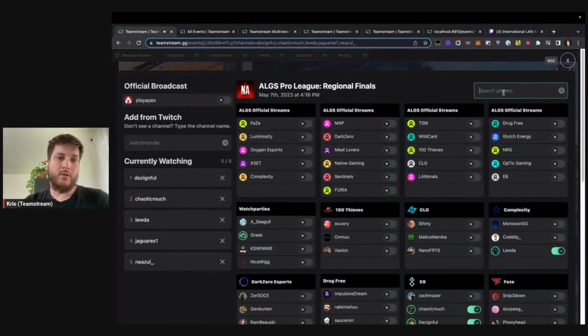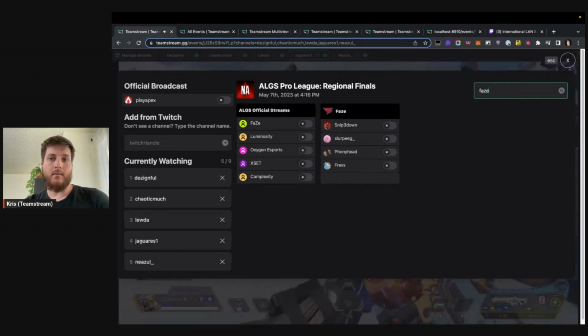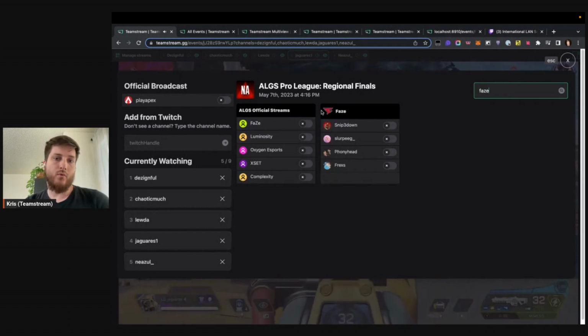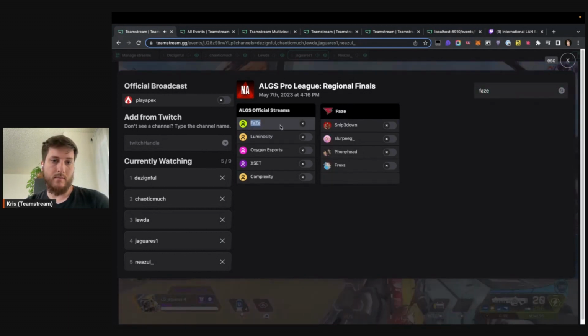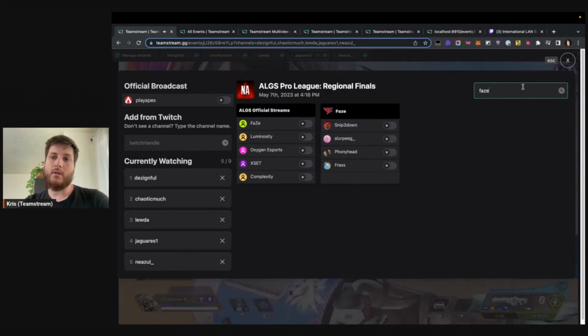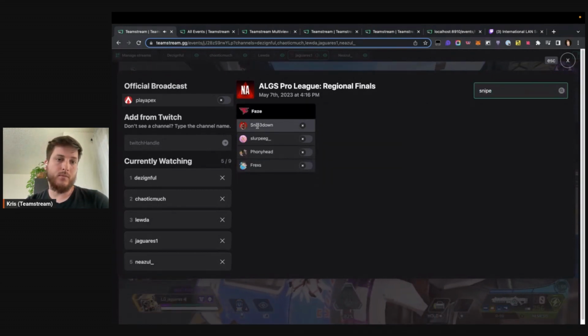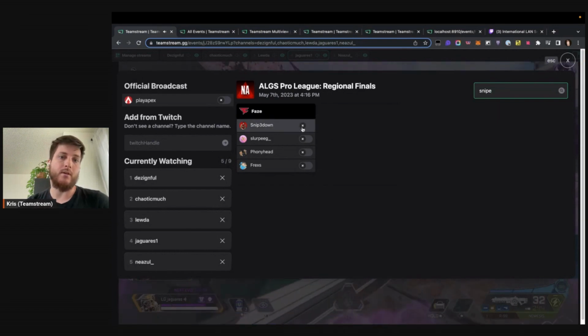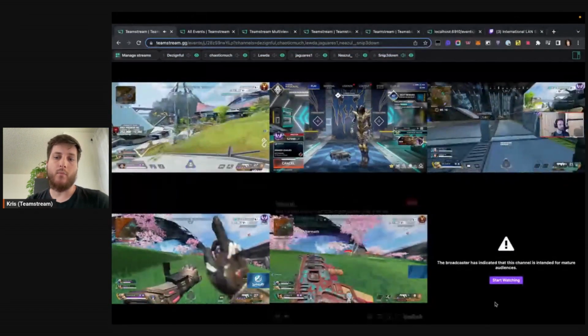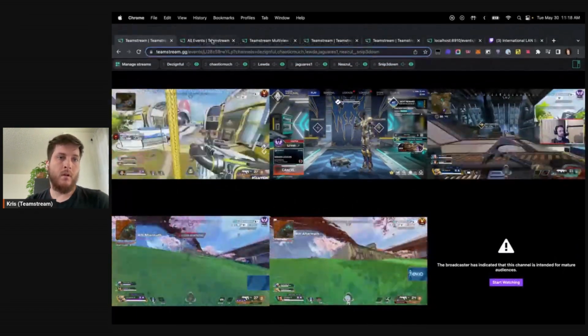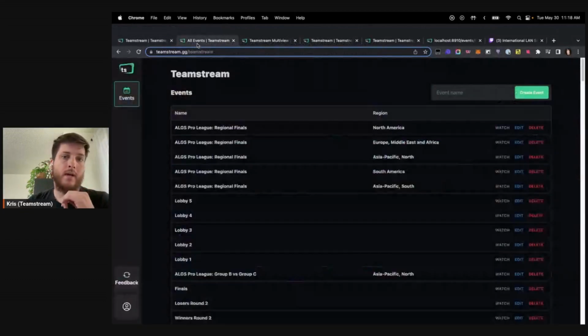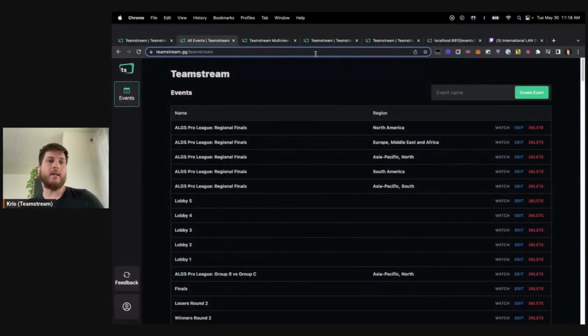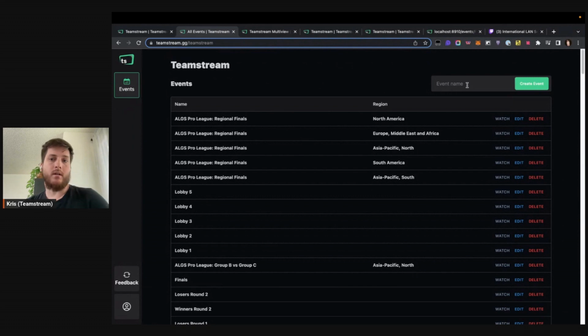A couple other things you can do is type by name or the team name, or you can type by just the player name, and it'll filter the list down so that you can instantly start toggling more players on. So that's the multi-view.